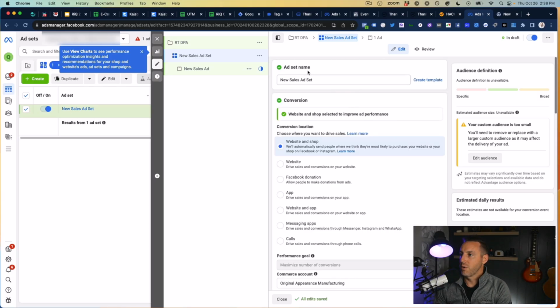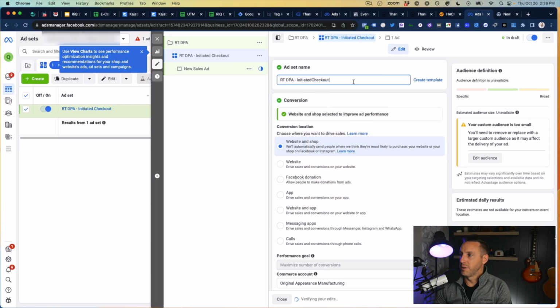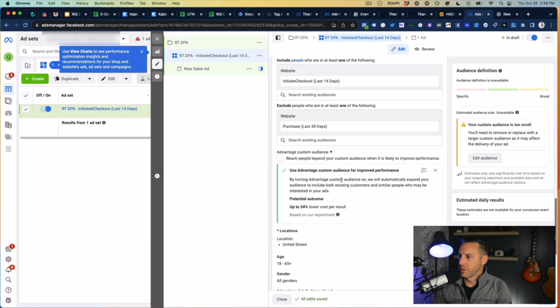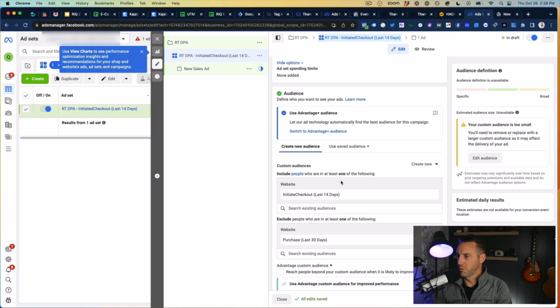And so I would name this though, like RT DPA initiated checkout last 14 days. So that tells me, and I'm not too worried about the placements on any of this, actually, because Facebook is going to optimize for where people are spending time and where they'll buy. So that's what's nice. So again, let me check this logic one more time.